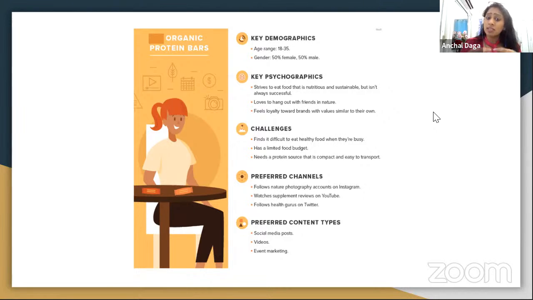The preferred channels are Instagram, YouTube, Twitter, and Facebook. And also they follow influencers, they watch reviews, they follow health gurus and all that. So that is their online activity. The kind of content type that they prefer is social media posts, videos, and they also look forward to going for events that Facebook shows to them. So this is an example of how you list down who your target audience is in terms of demographics, psychographic challenges, preferred channels, and preferred content type.